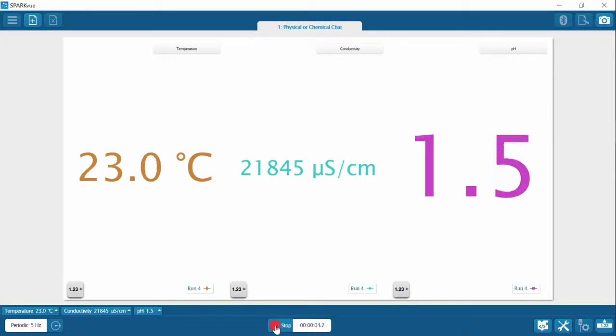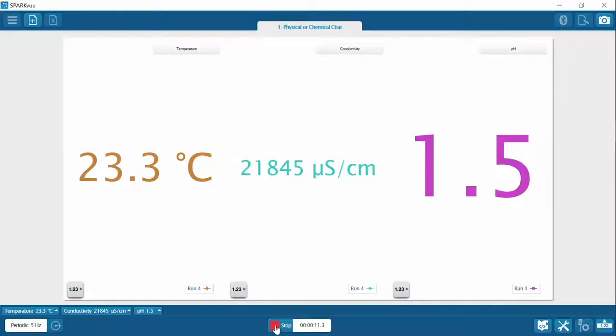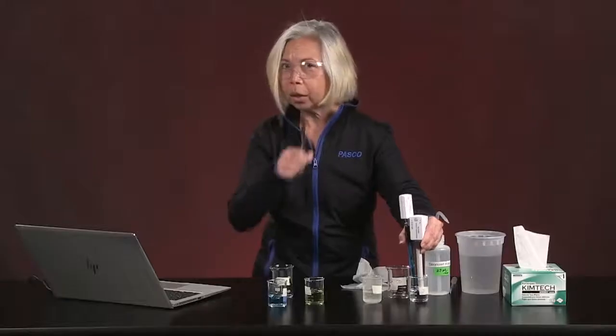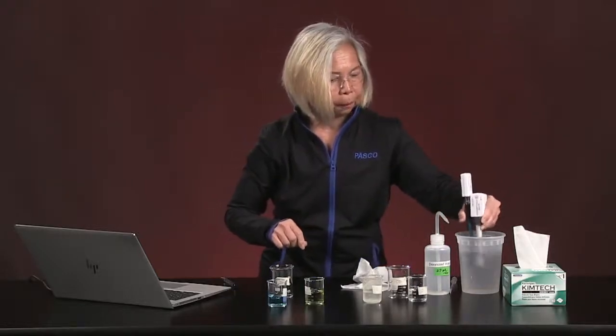Oh my goodness. Solution 4, just let it stabilize just a little bit more, and I am going to freeze this so that solution 4 has a temperature of 23.3, a conductivity of 21,845, and a pH of 1.5. I know you're guessing what we have here. It's okay. We're going to work on this a little bit more.